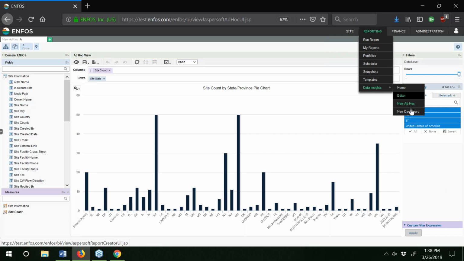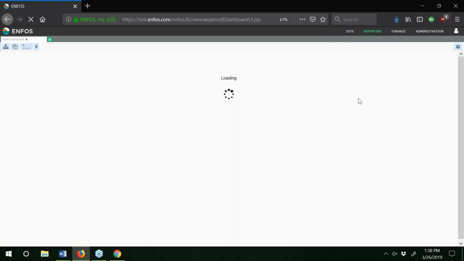So I'm going to move over to my new dashboard section and create something that all of the users in this test system can see.